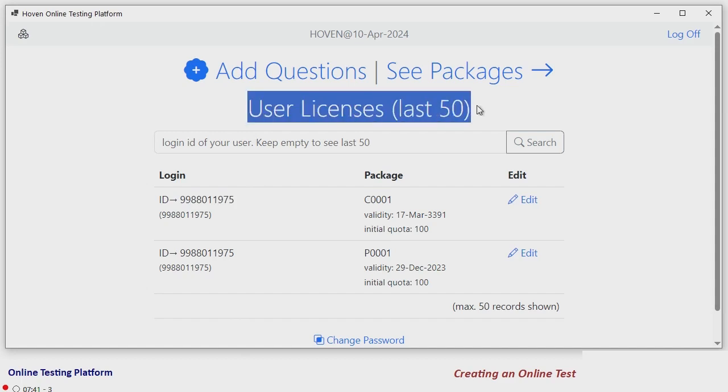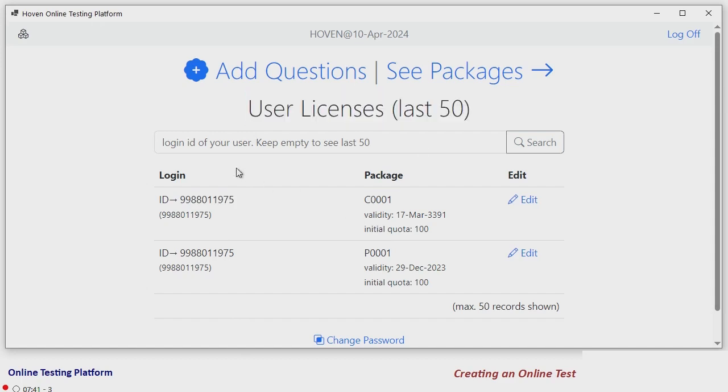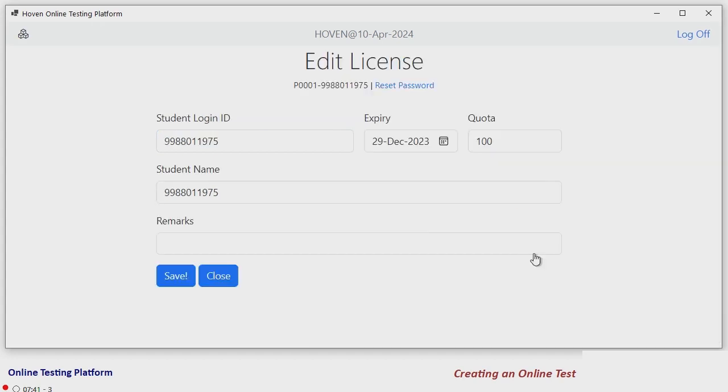Your user licenses, the last 50, are shown and you can search for a student and we can add it. So we want to change the name. By default the name is same as the student ID. So these are all there.